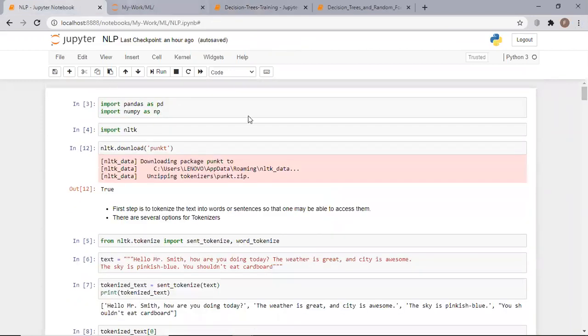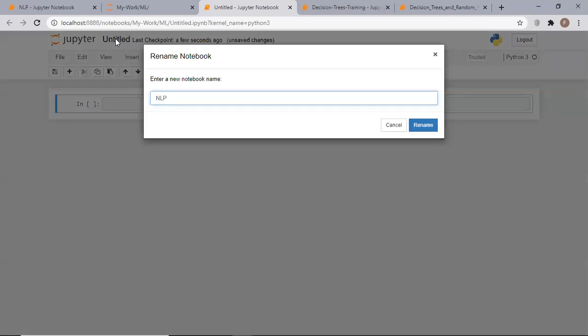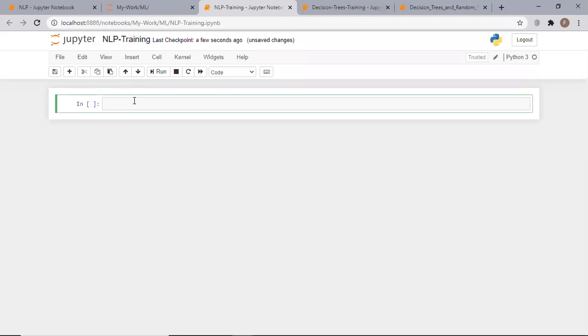So I'm going to create a new notebook. And I'm going to call it NLP. So the first thing you have to do, we have said that the library that is going to assist us to perform this is the Natural Language Toolkit library. So we need to import it. For me, I already have it, but for you, I know you do not have it. So just type this and it should be able to download it for you.